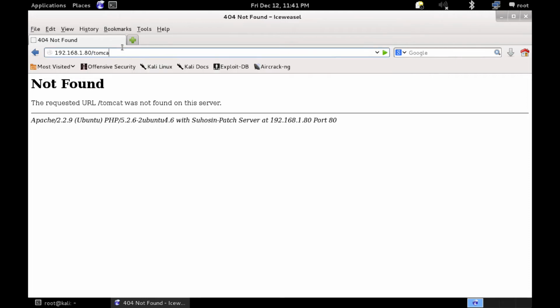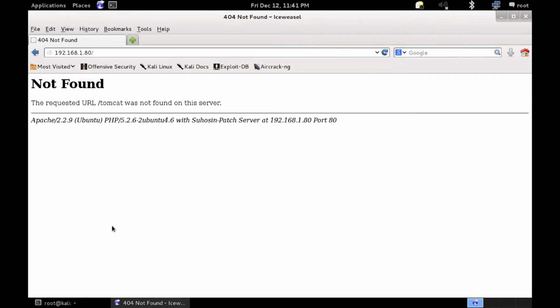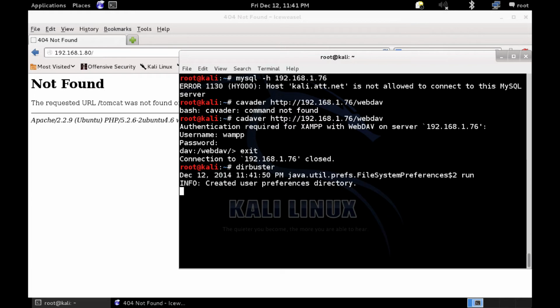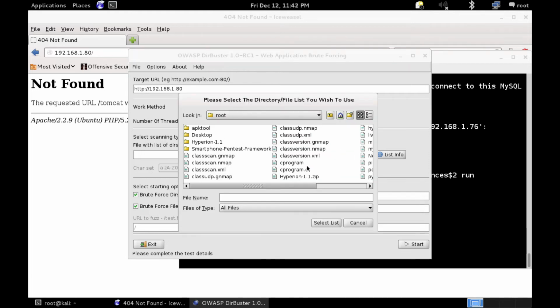No. So I could just keep guessing, or hopefully I would come up with the grand idea that maybe I should use a tool to do this. This seems like an ideal thing for a tool to do, kind of like brute forcing potential directories off a word list. One tool for doing this is called DirBuster. DirBuster does have a GUI. So our target URL is 192.168.1.80, our Ubuntu system. We do need to give it a word list.